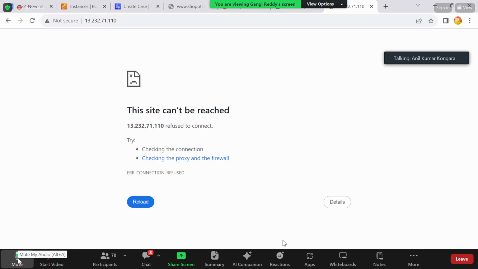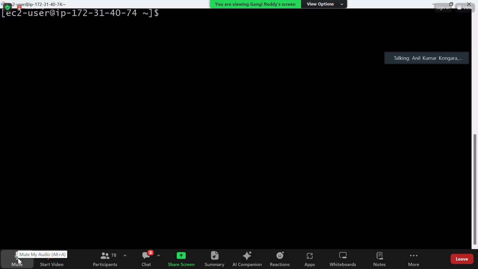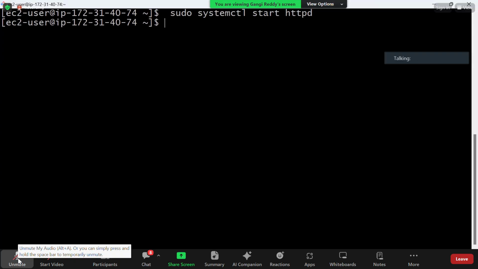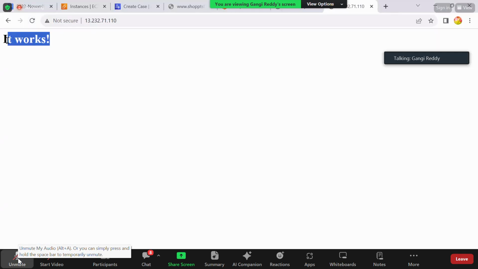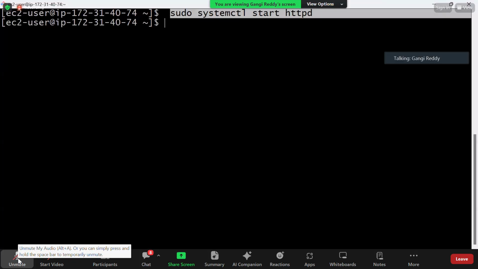Let's start it, because this is not OS installed. We installed this application. sudo systemctl start httpd. This is how you have to start the application. You see, now it works. So if you restart your EC2 machine a number of times, you have to start this again.